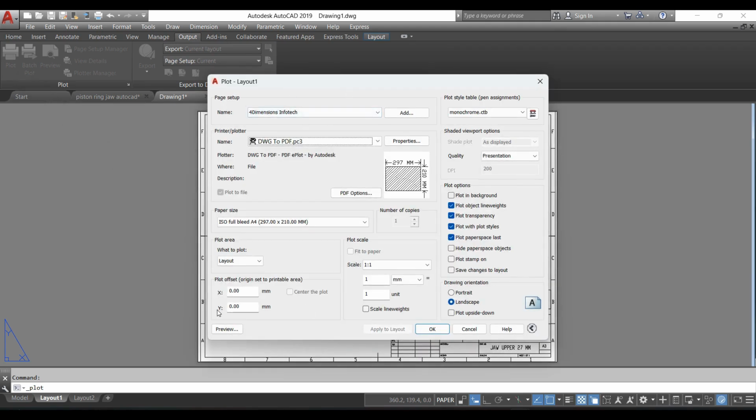Now it will show the same page setup, that is 4 dimensions infotech. We have given the name also. That same page setup is being shown here. So whatever things we have modified in the page setup are being applied to this drawing. We can see here we have said name as 4 dimensions infotech, printing style as DWG to PDF, so as to convert the drawing to PDF. Next, paper size we have taken 297 by 210 with the orientation as landscape. That is standard A4 size in horizontal position. Next we have said what to plot, that is layout.